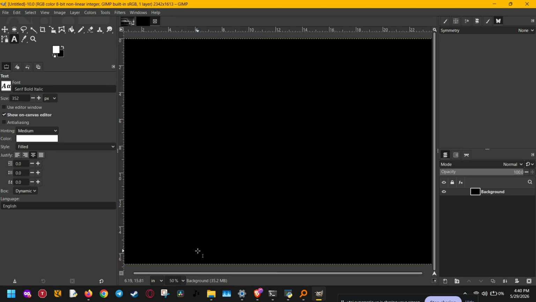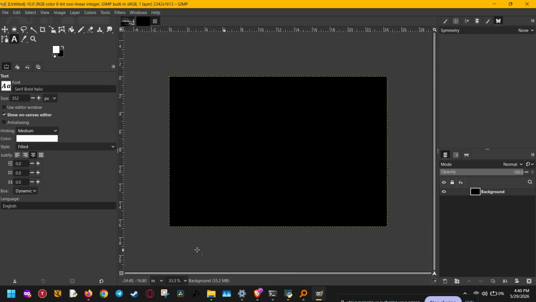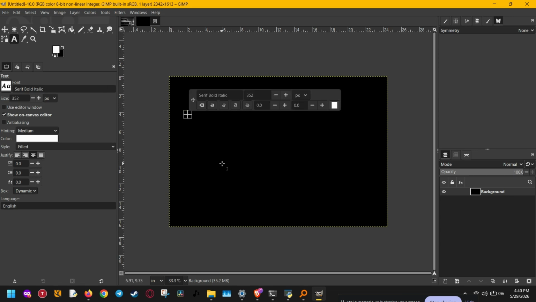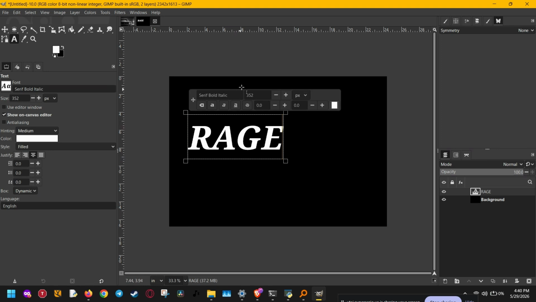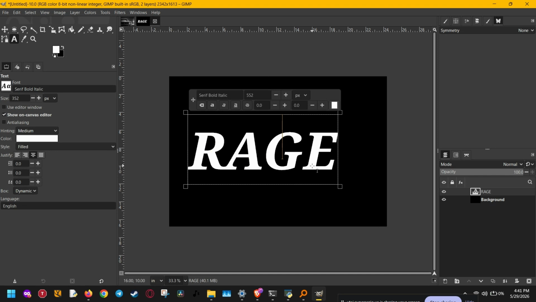Next, select the text tool and type out the word or phrase you want to transform. Use a bold font if possible, because thick lettering gives the lava effect more surface area to work with and makes the final result look much more dramatic. Set the text color to white so it will be easy to select and process. Once your text is in place, make sure it looks centered and readable before moving on.